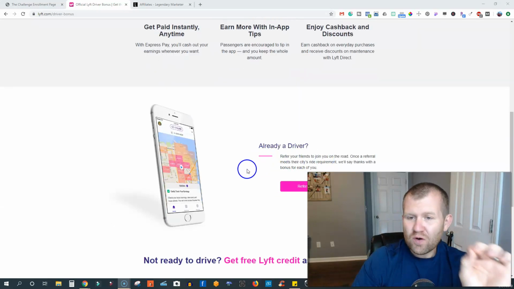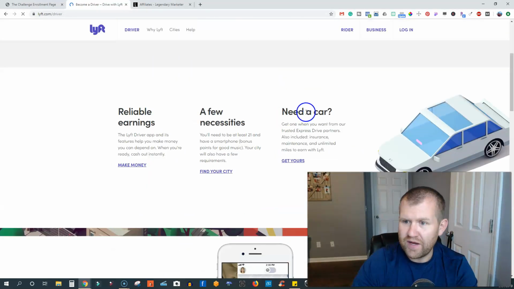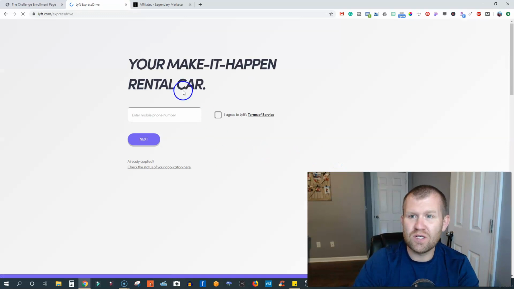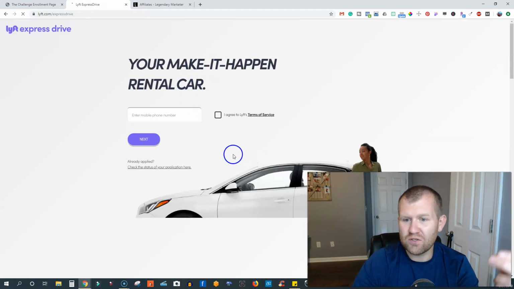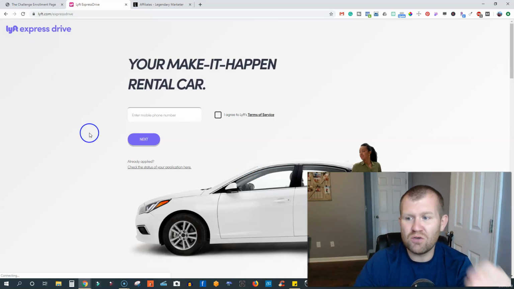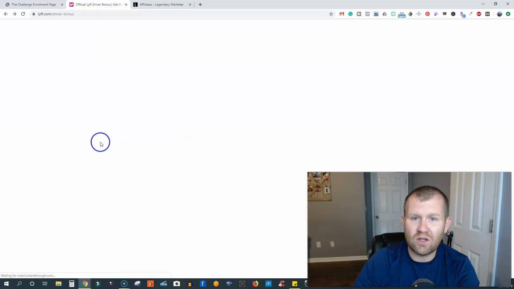But check this out. You don't even have to have a car. A lot of people don't know this, but even if you don't have a car, you can still work for Lyft. Right here, need a car? Get yours. You can get a car that you can actually use, a rental car, okay? So you can actually get a car from Lyft, the Lyft Express Drive. You can use that to take people around and get paid and still get that $1,000 sign-on bonus.